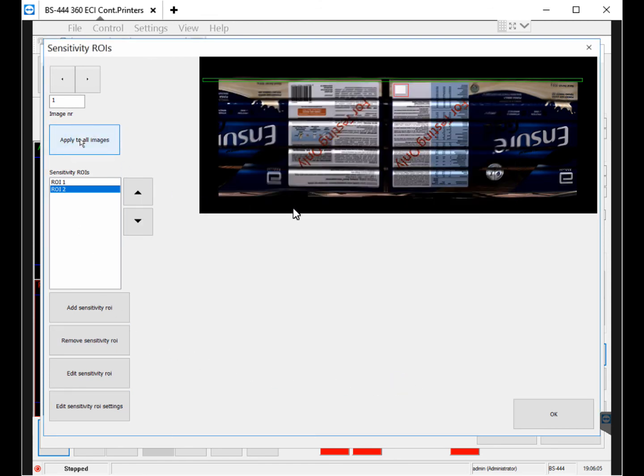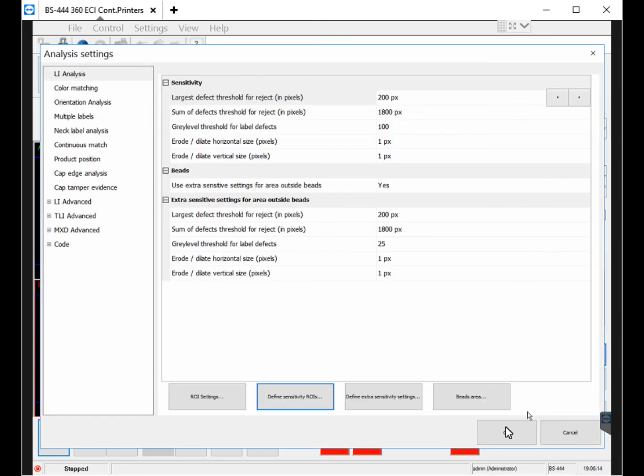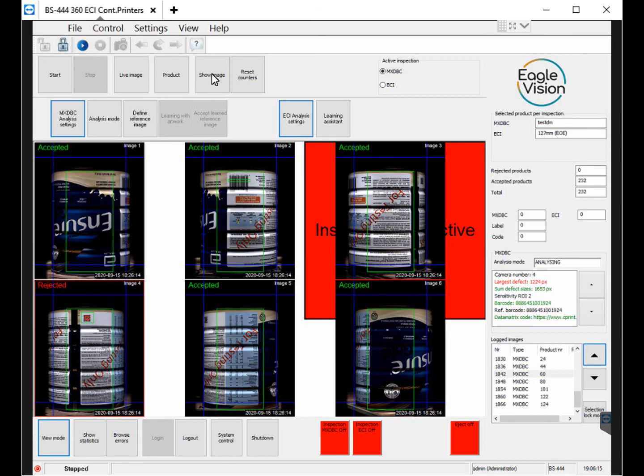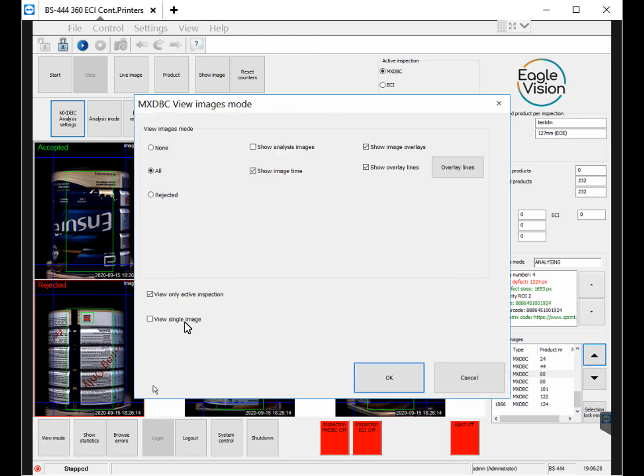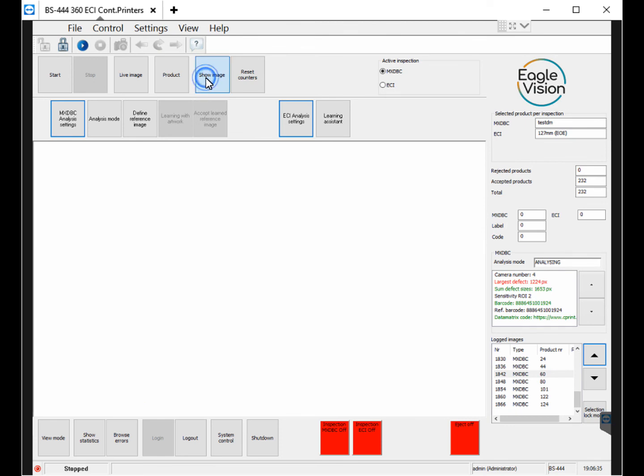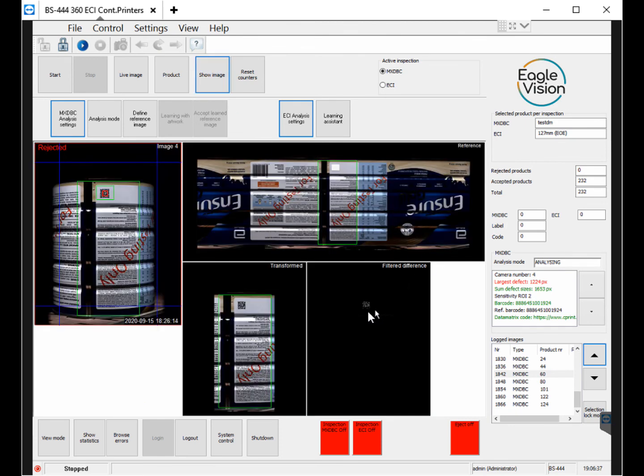And if I say apply to all images, first select the correct ROI in red. If it's in red, it's selected, and then I hit apply to all images, and then it will probably not reject this area here on the label. So see if that's true. Well, that is not true. So we're going to view mode, view single image. This is image 4. See why it rejects, and we'll see that it actually rejects on the code here.